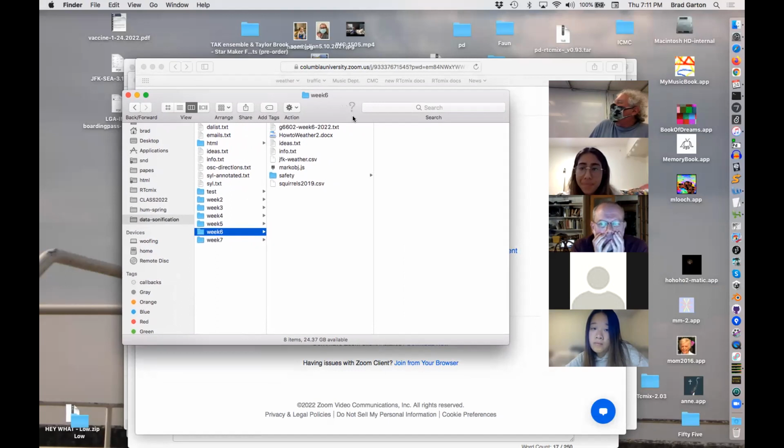So the first one I want to show you is kind of a standard sort of thing that you might want to think about doing in terms of data sonification. And that is, we're going to look up some weather data, and we're going to take a look at this.